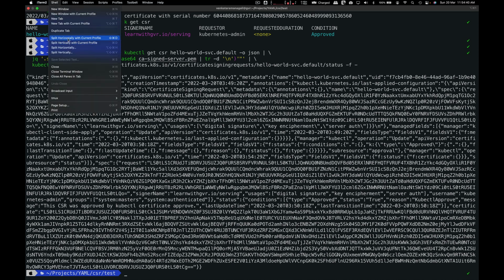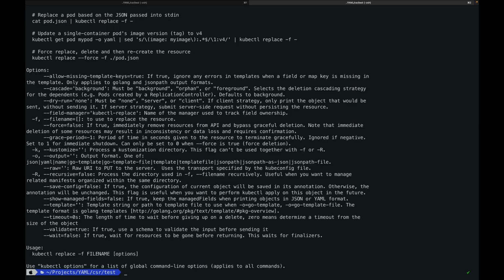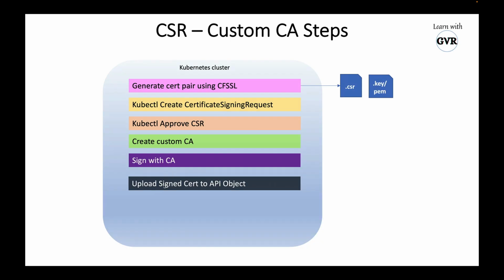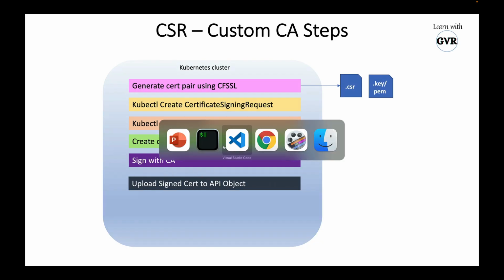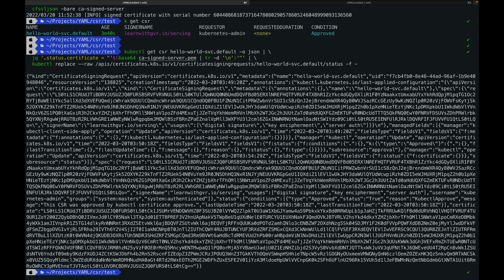If you wanted to check that, then kubectl replace, and then look for the help, --raw URI to PUT to the server. So you are injecting into the server whatever the signed certificate is. That's what uploading into the API object means. And where you are uploading, here in the previous tab, this is the API path, which is the certificate signing request path.